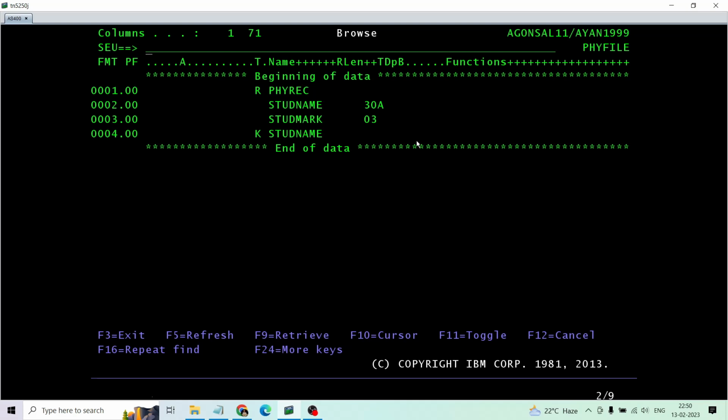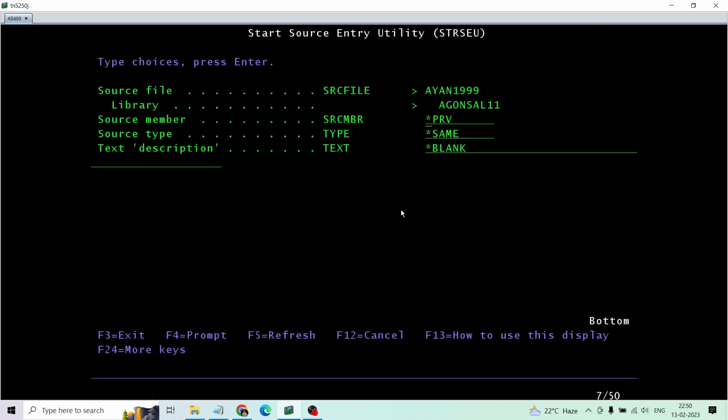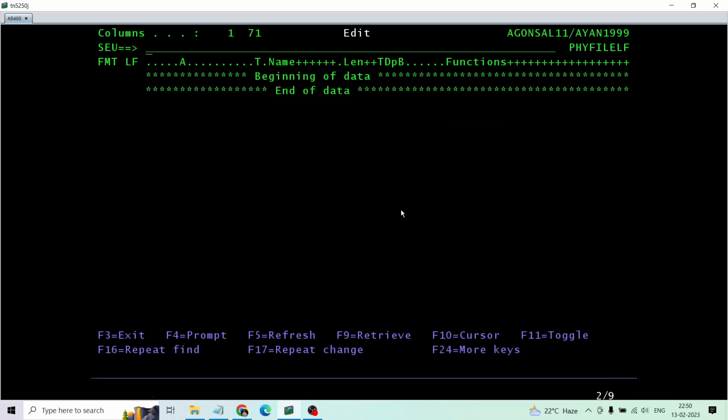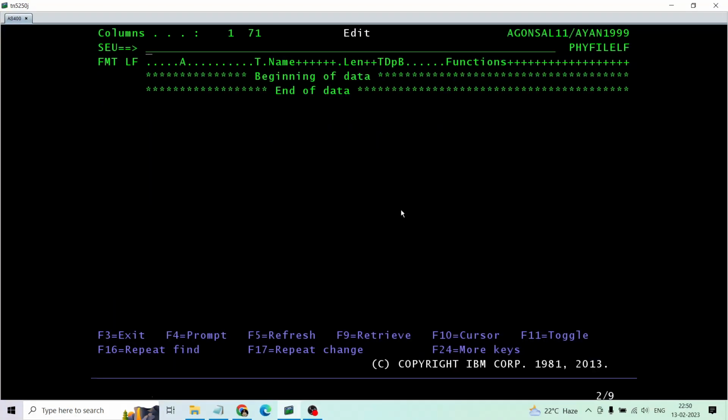And now for the LF part, again we'll hit F6. We'll write PHYFILE LF. This is our logical file. This will be LF. We'll create the logical file for P5 and enter. Let's quit it for now. Let's open the logical file. Right now we cannot open the logical file because there is no records. So in order to put records, just open in edit mode.